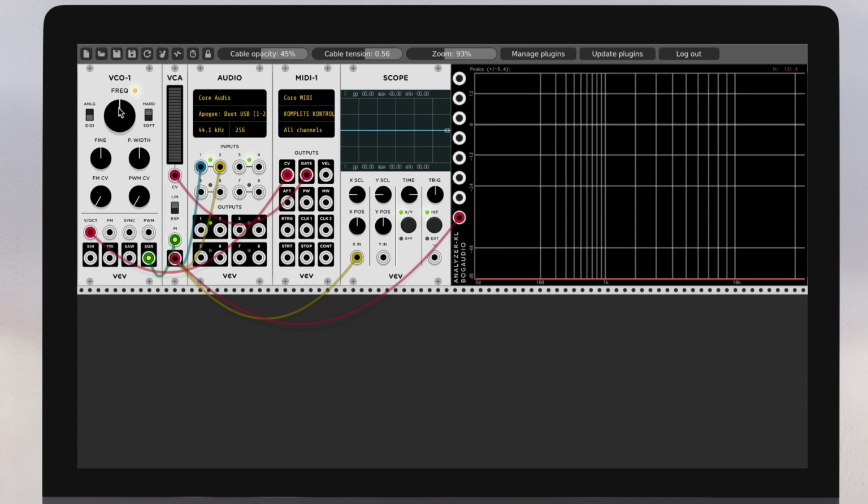Alright, what else do we have here? There's pulse width control. This is a pretty interesting parameter. We'll take a look at this in a separate tutorial. Moving down here, we have FM CV. So FM stands for frequency modulation, control voltage.